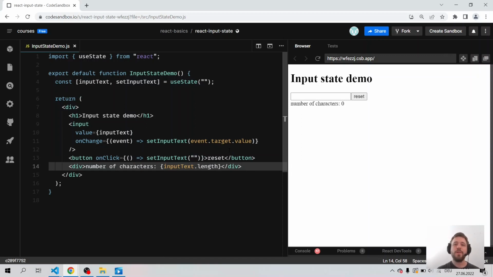For example, here I'm displaying a dynamic text that counts the number of characters, and I've added a reset button that resets the content to an empty string.